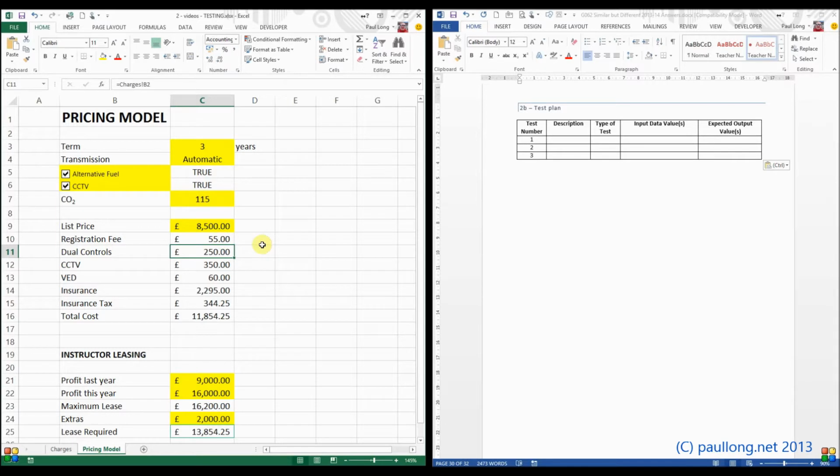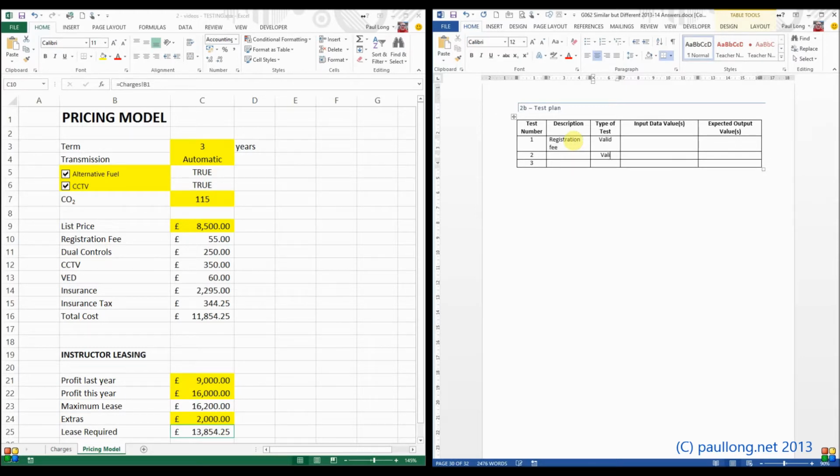What we want to do is choose nice and easy formulae and functions, ones which have very few input values. See, if I chose total cost, although it's a nice simple function, it's got 1, 2, 3, 4, 5, 6, 7 values that input into it, of which many of those are calculations themselves. So let's stick to something nice and easy, like we'll start with the registration fee. So our description is basically that we are testing the registration fee. All of our tests are valid because they are all formulae and functions.